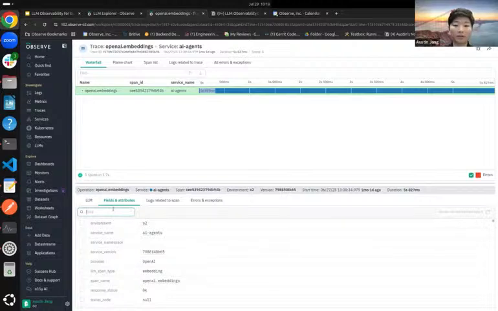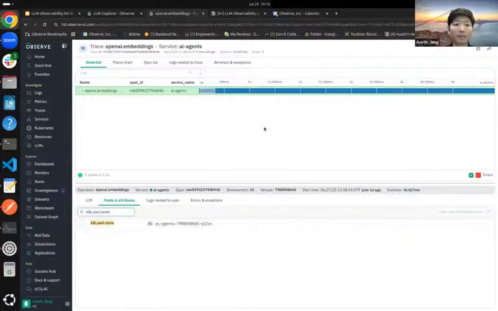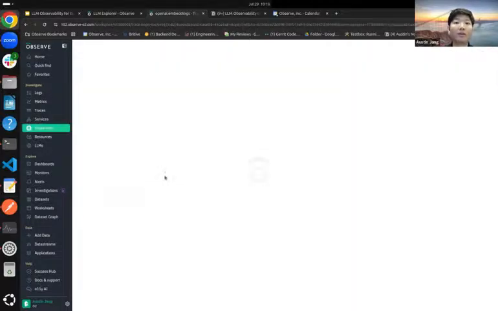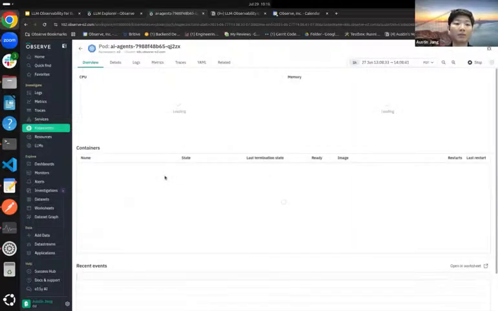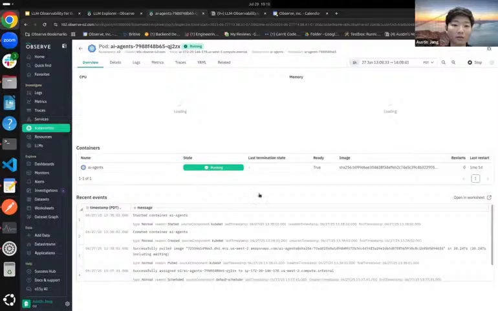Let's see. And look at the actual pod that was in charge of this request. So it looks like this came from the AI agents 7.9 whatever pod. We can go ahead and open this in Kubernetes Explorer.